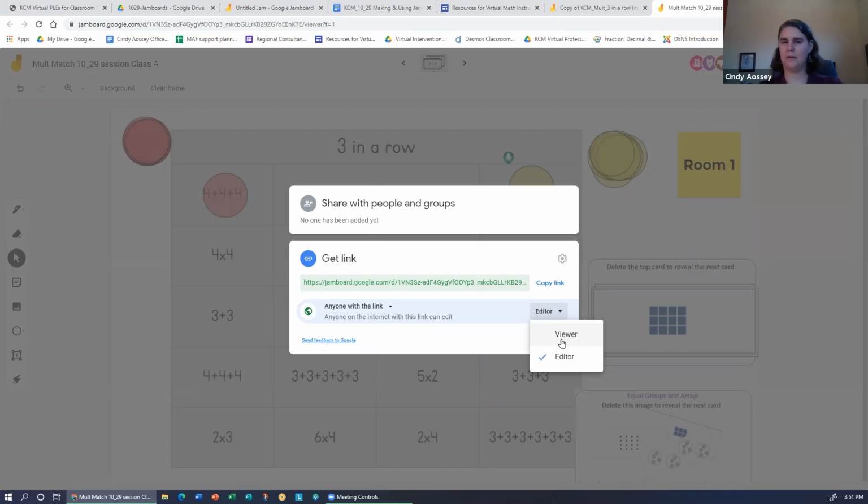I probably wouldn't do that much with Jams, but I do that with Google Slides because there's something I'm working through. So viewers is going to let them see it. Editor is what's going to let them get on and use it, which is what I did with you all. So this is the menu that let me give you a link that lets you hop on.